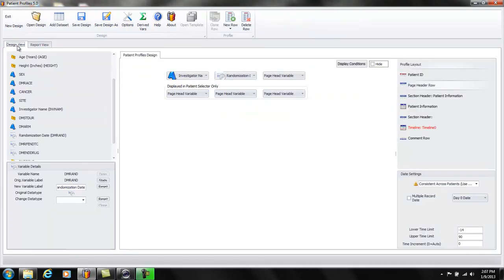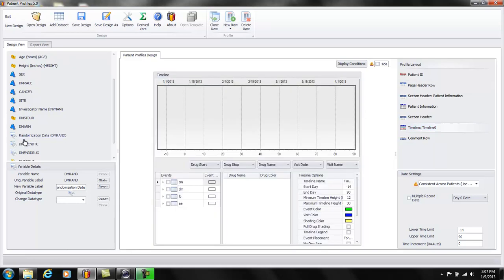So we're going to come back over to our design view now, and we're going to go ahead and get started on our timeline. So we'll click on our timeline here, and the first thing that we need to do is tell it our day 0 date. So we just find that variable here and drag it on over to this button in the date settings window. We'll give this timeline a name. We'll call it our AE timeline.